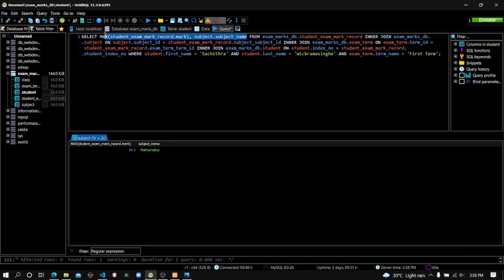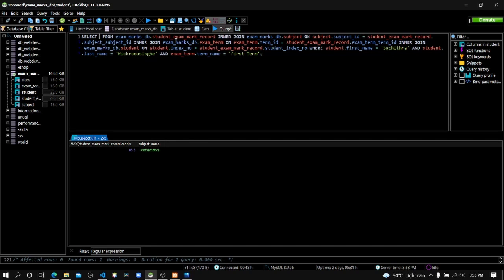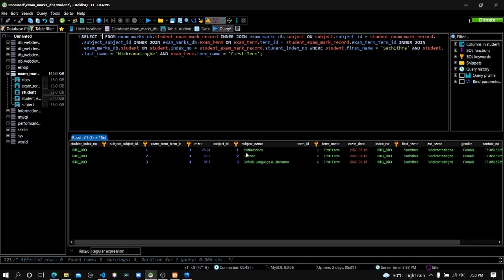Let me cut these attribute names. Let's replace the asterisk marks and see the records. Here you can see the marks in mathematics subject is 78.24. Actually the max value 85.5 is the mark of Sinhala language and literature. So if you use that method we used earlier, it's wrong.